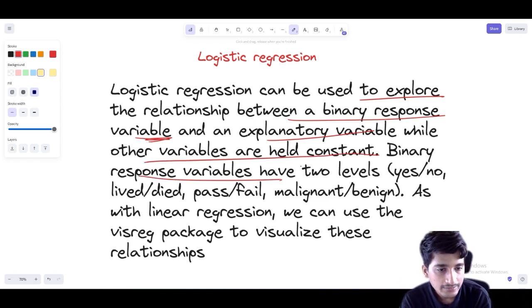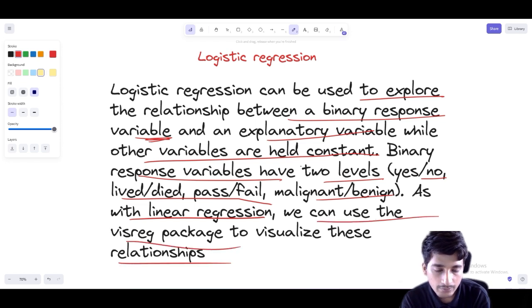Binary response variables have two levels: yes, no, live, die, pass, fail, malignant, benign. As with linear regression, we can use the visreg package to visualize the relationship. So we are going to use the visreg package to visualize the relationship.